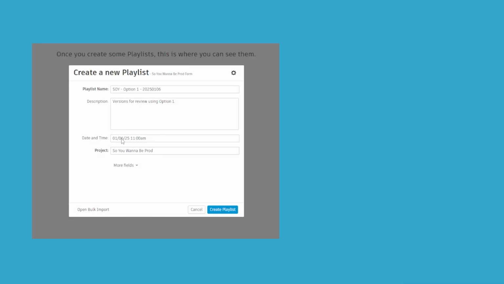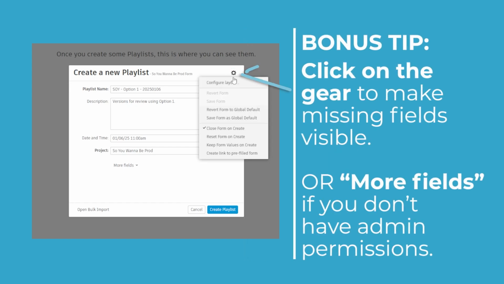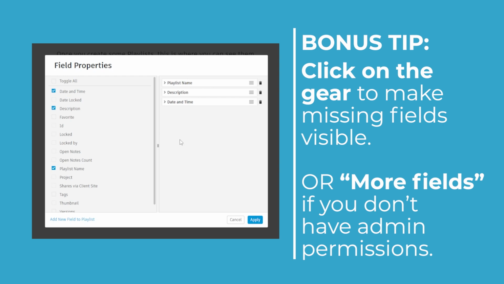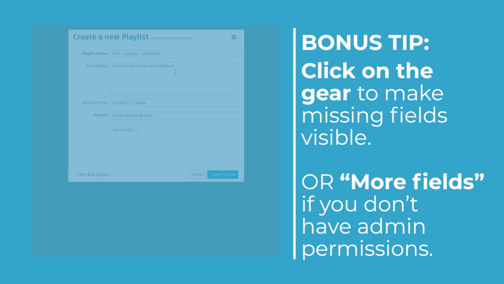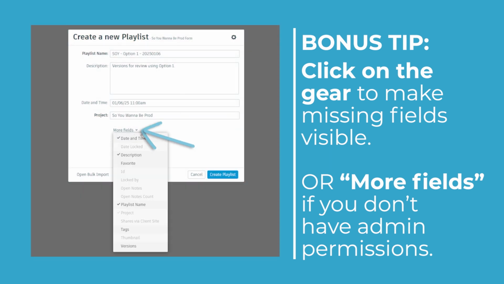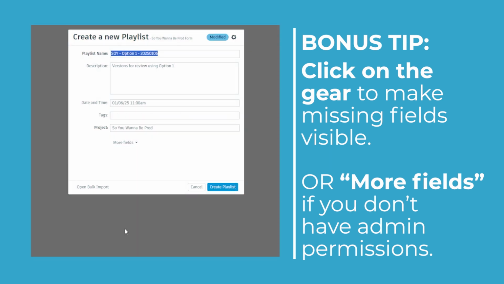If you don't see date and time on the form by default, you can click on the gear and click on Configure Layout and then add in what's missing. For example, I also like to add tags. Or if you don't have admin permissions, you can click on More Fields and add it that way.